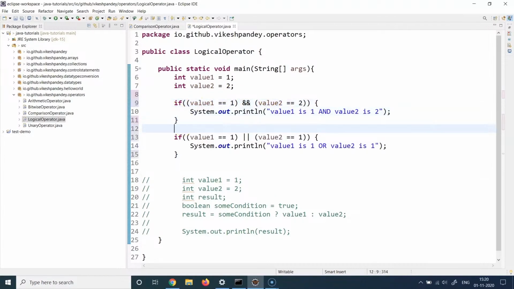Whereas in the next condition, I'm saying evaluate if value 1 is equal to 1 or value 2 is equal to 1. So if either of the expressions becomes true, either the left side expression or the right side expression, this whole condition will become true and line 14 will be executed. Line 14 will not be executed only in a case when both of the conditions here become false.